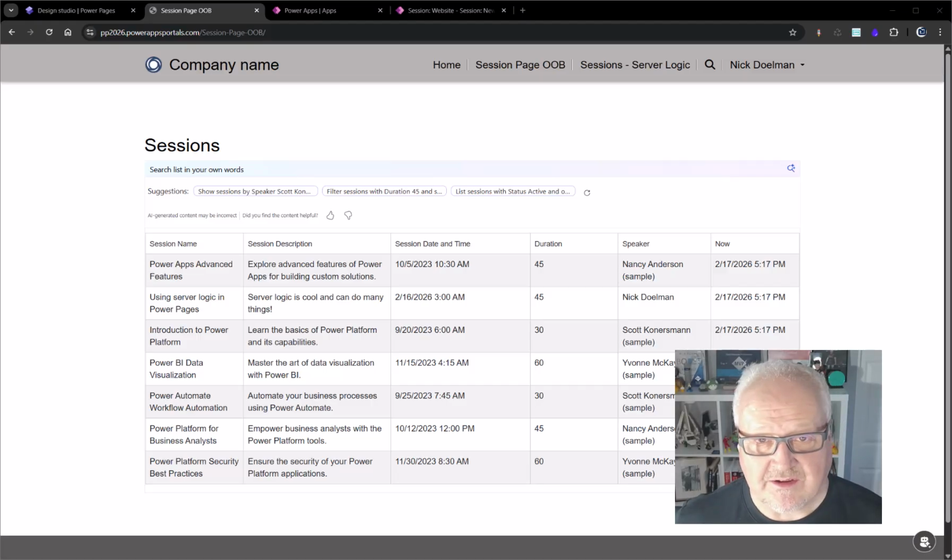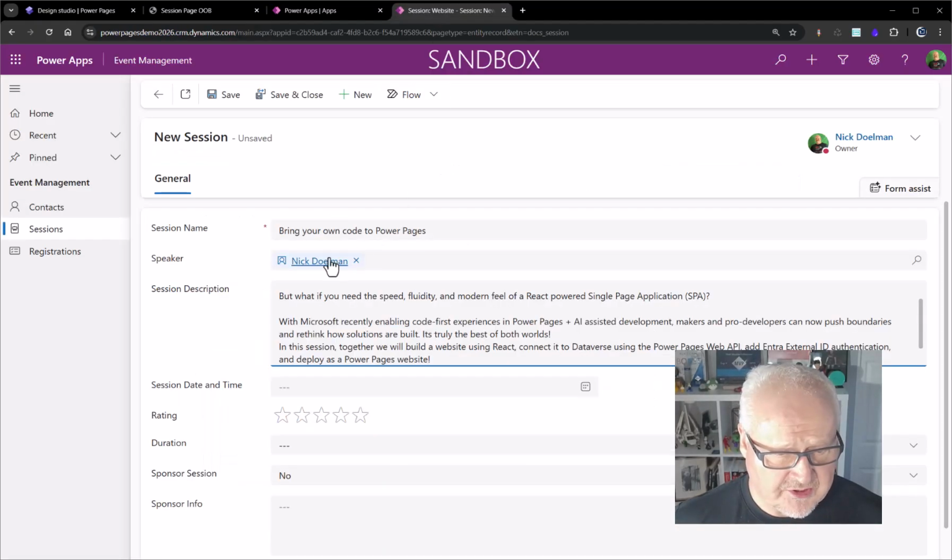Maybe you have a process on your Dataverse side that's creating child records, and you want that to be reflected on the portal. So if I look at my particular website here, I have a bunch of sessions here. That's great. And I want to add a brand new session, and I want it to appear immediately on the Power Pages website. Going into my model-driven app, I filled in my session information.